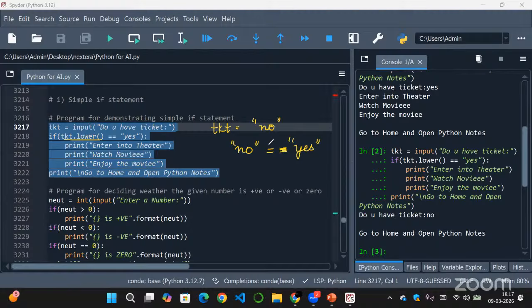This relational operator will check if the values are equal. If you see, the strings aren't equal. So that is why this will become false, and these statements will be skipped directly: print enter into theater, watch movie, enjoy the movie. All these statements are skipped. This block of code won't be executed because your if condition is false.